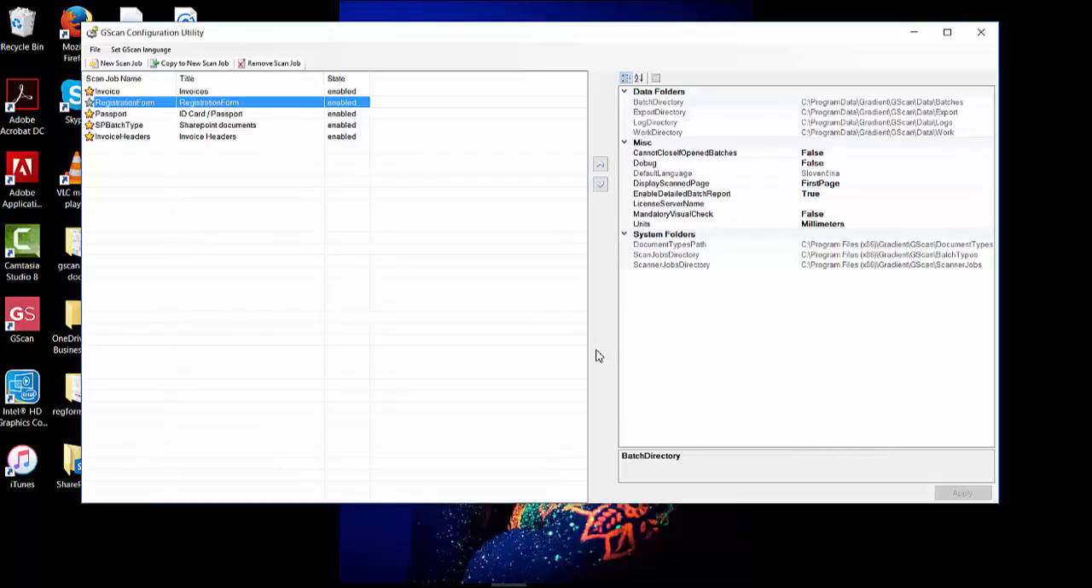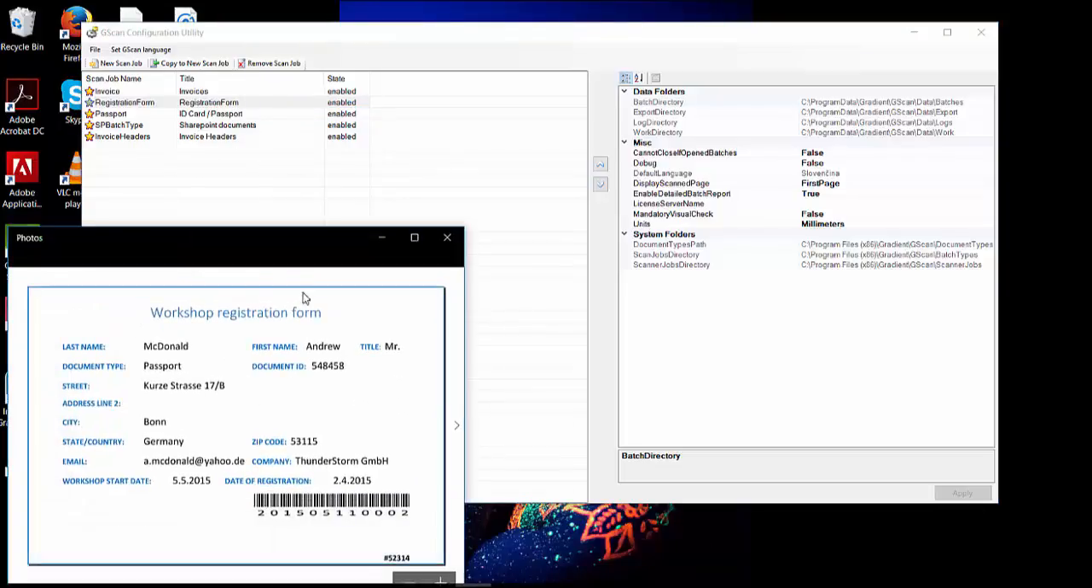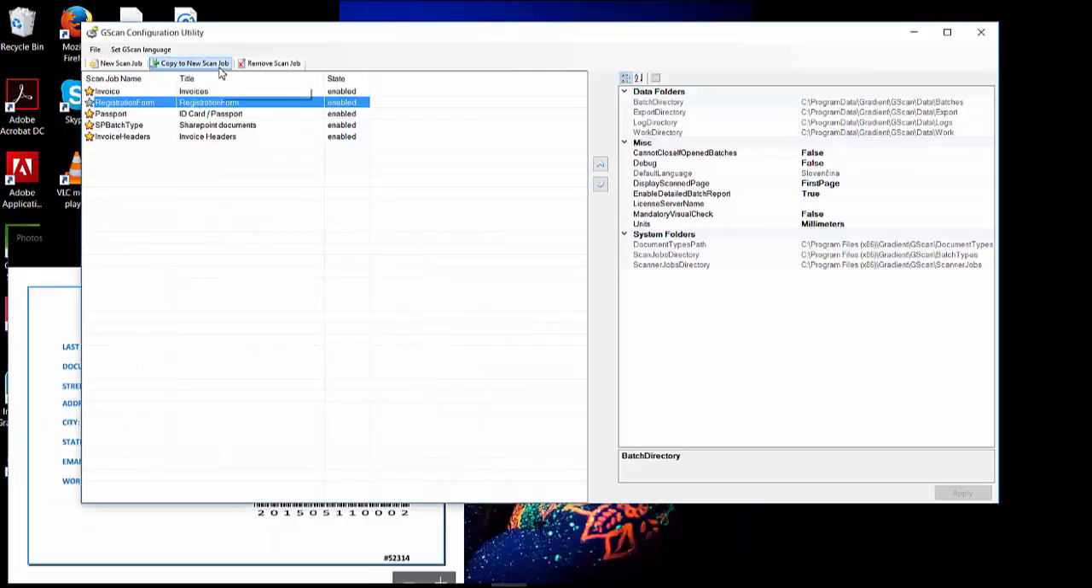In this demonstration, we will use the registration form that was created in the previous presentation. However, we will create a template for the form recognition so that we can recognize all fields automatically and provide them for the scan job indexer. We will use the same image and create a new scan job as a copy of the existing one.